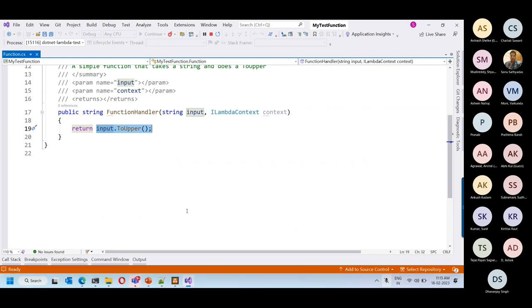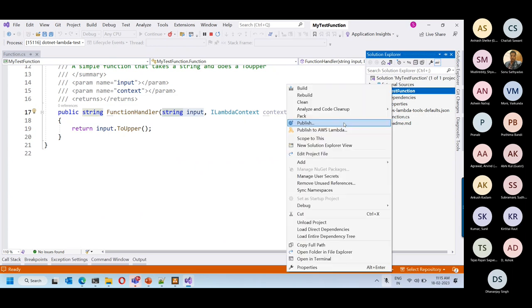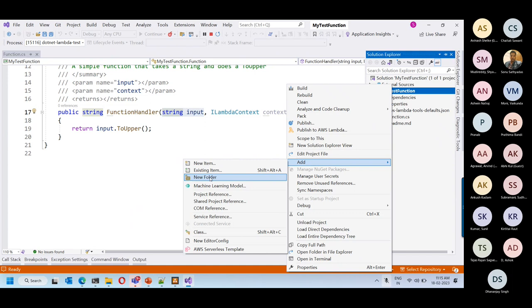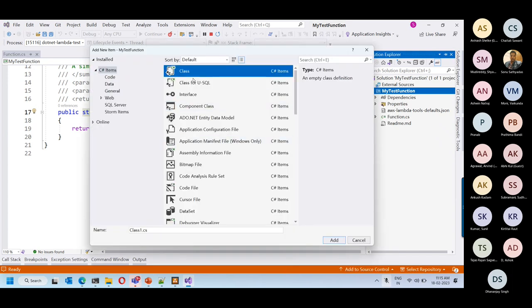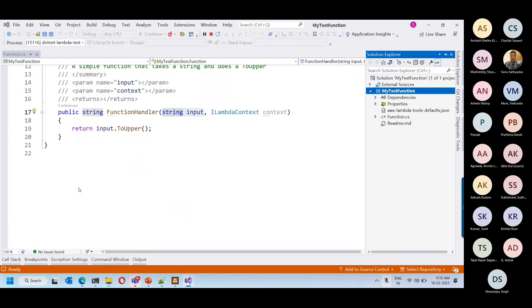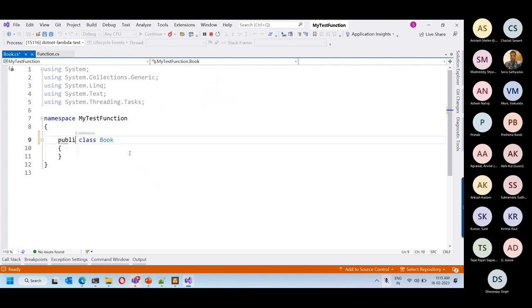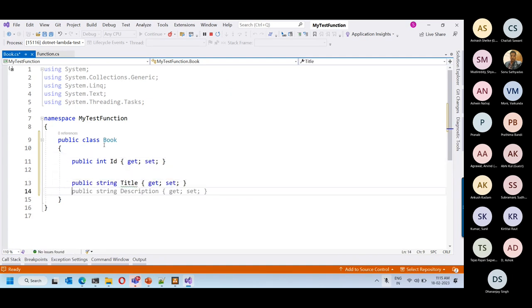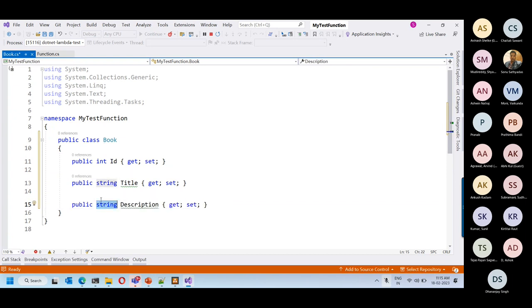So now if you want to write some complex logic, you have to write it here. For example, I want to add a simple model class, maybe Book. Okay, so this is my book object.